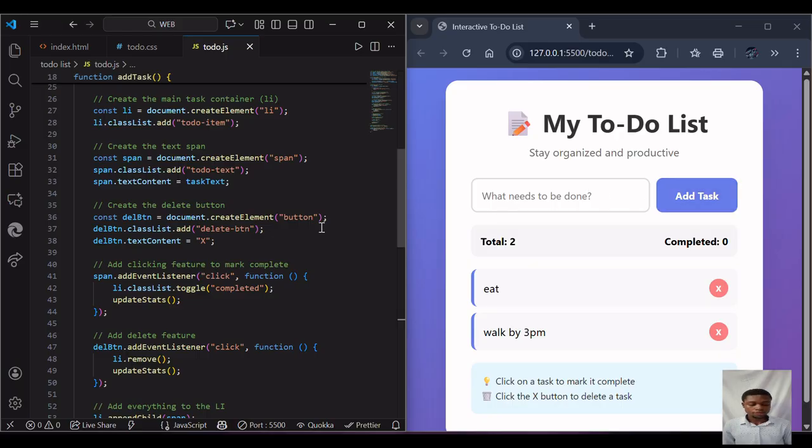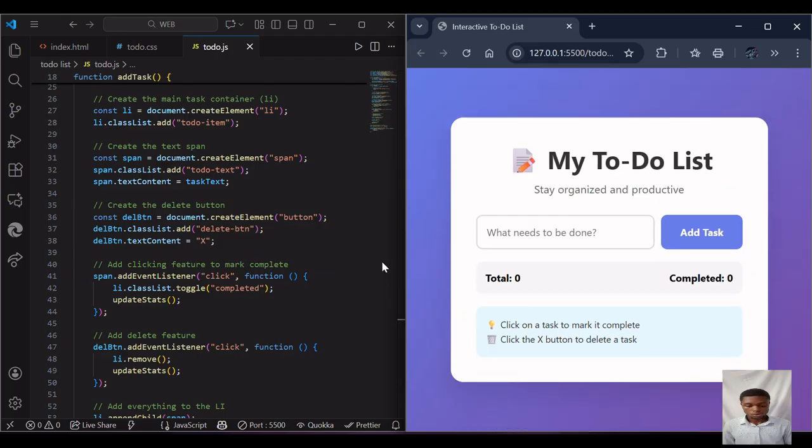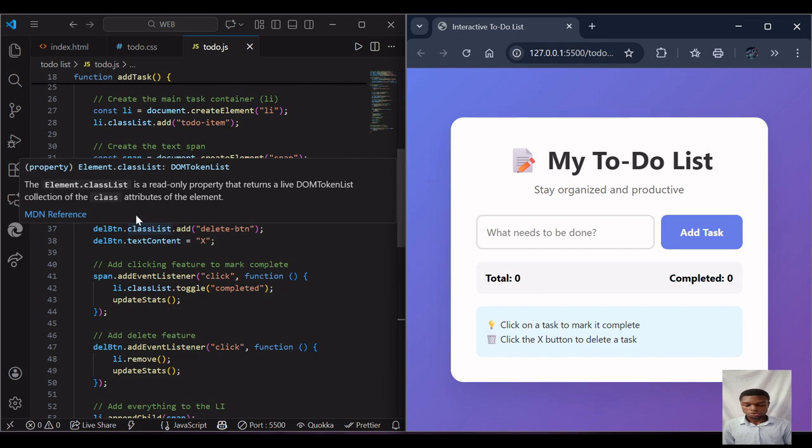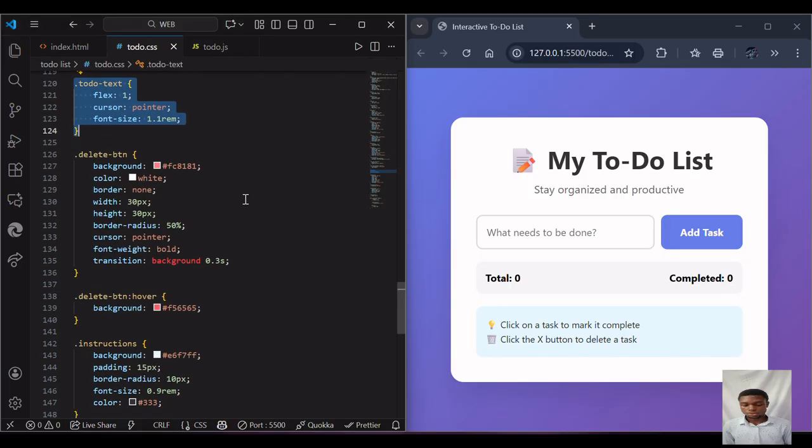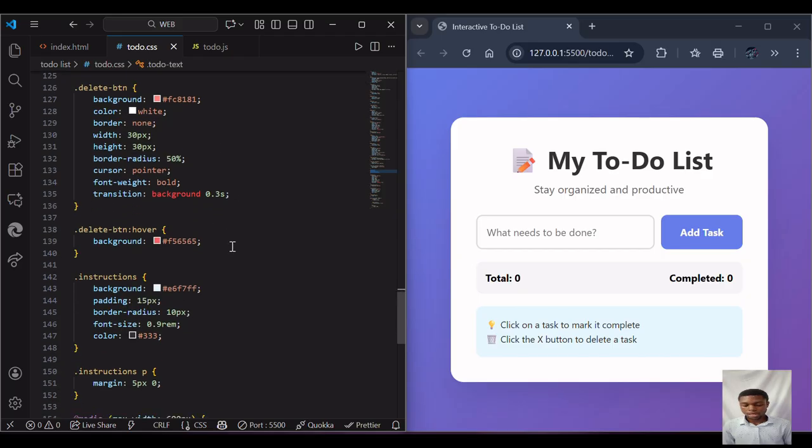Then we come to adding the delete button. Every task needs a delete button. So when you are done with the task, you have to delete it to create more room for more tasks. This uses a red circular button style from the CSS.